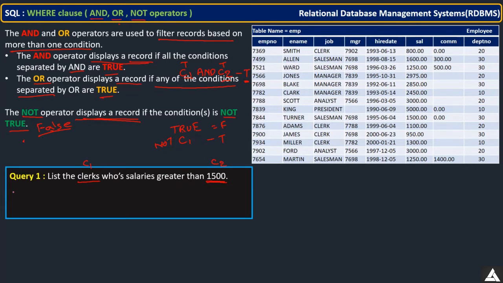Got it? So first of all, the select command, select, then we need all columns, so star, and from which table? From EMP. Fine, this is simple. Then the where condition part, which rows we need. The employee must be a clerk, that means job type must be clerk, so job is equal to 'CLERK'. Not only this, his salary must be greater than 1500.